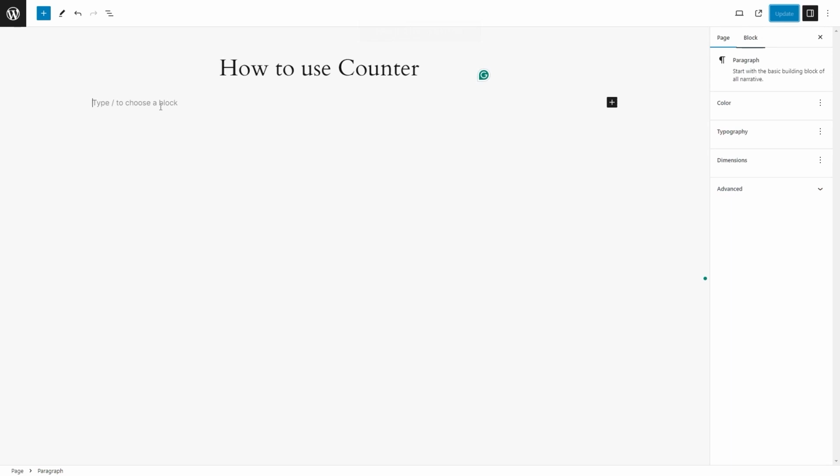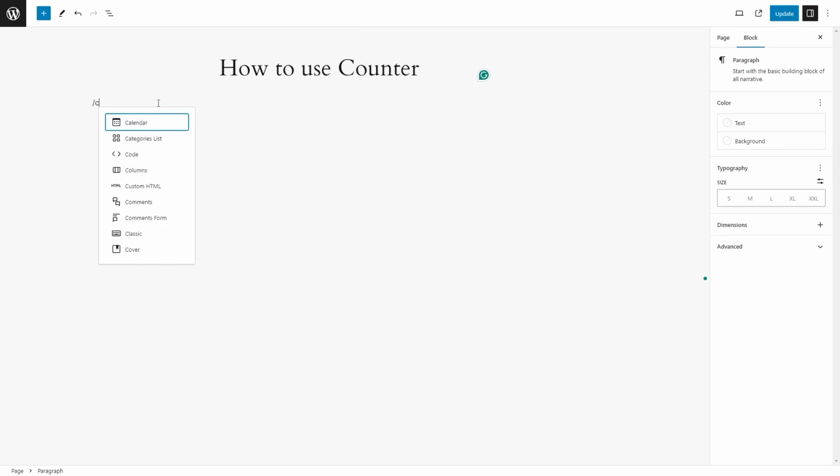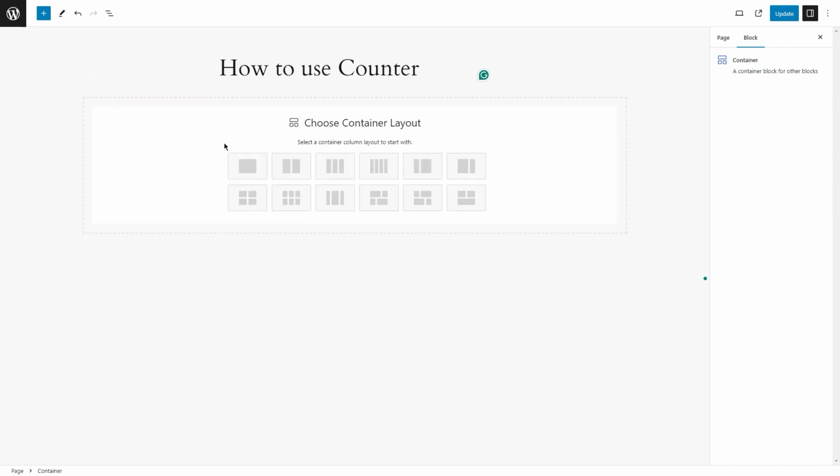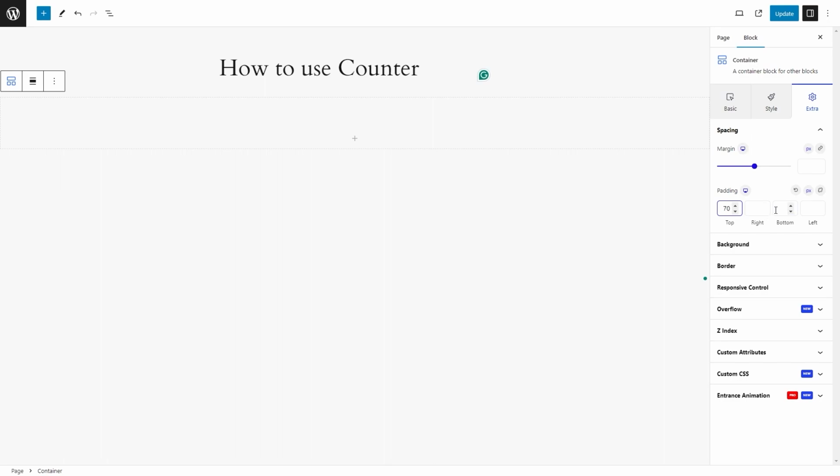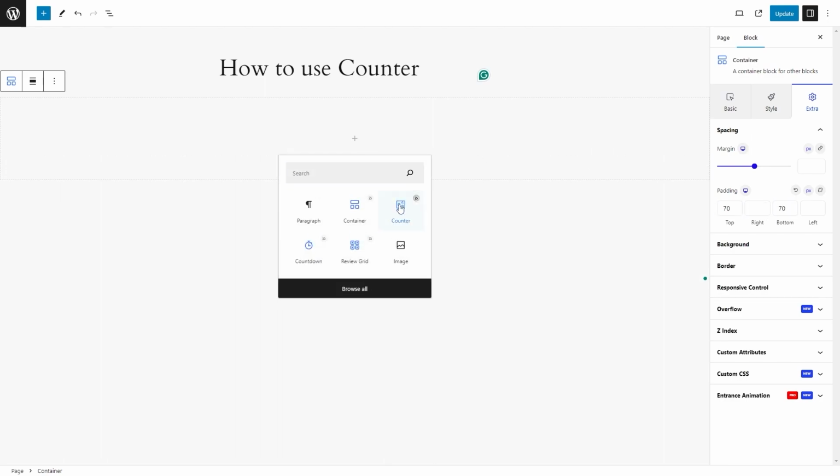We're in the Gutenberg editor. To add a container block, type / and select container for a single column layout. In the Extra Options tab, you can adjust the padding for better content area. Click inside the empty container and choose the counter block to insert it.